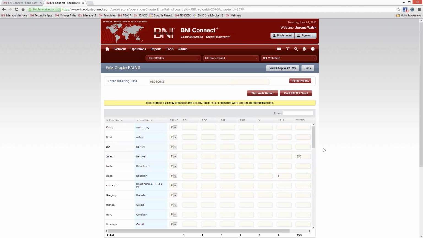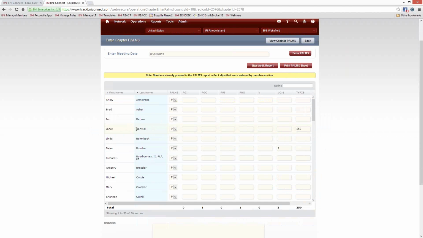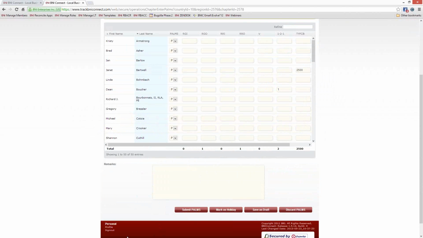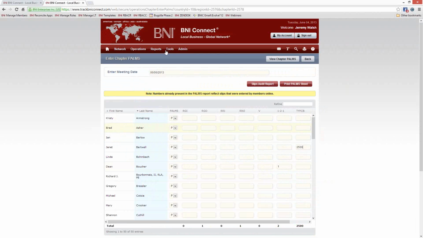So as my vice president is going in, I let my vice president know, hey, thank you for the closed business I entered for Janet Burtwell, that wasn't $250, that was $2,500. My vice president could go in and correct that number for me and then submit the POMS report. But the slip itself right now is uneditable. That is definitely something that we will be putting into a future version. I know it's not in the very next release, but we're hoping that it will be in a release later this year.